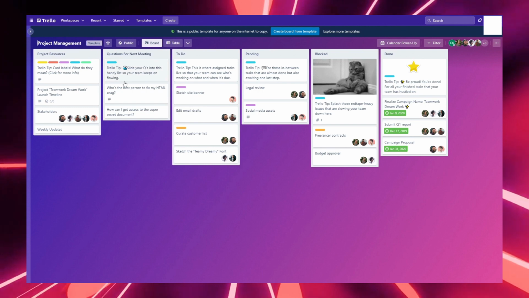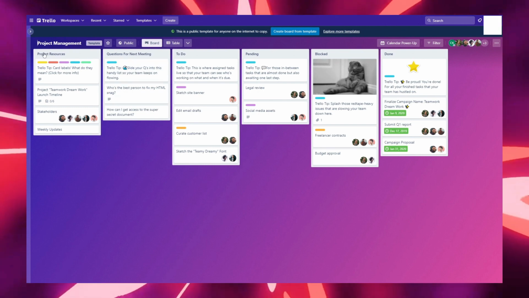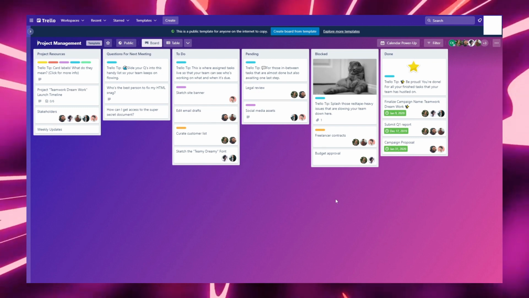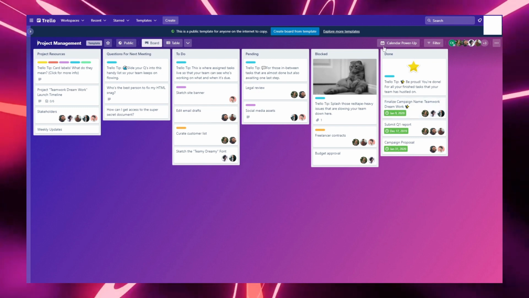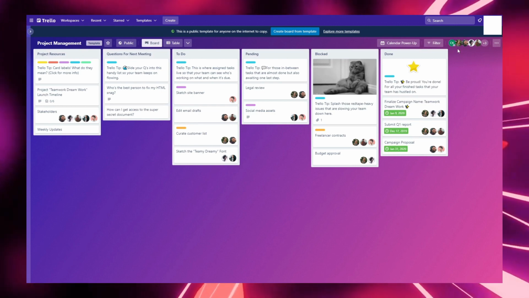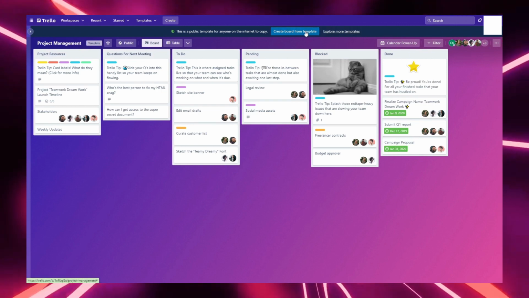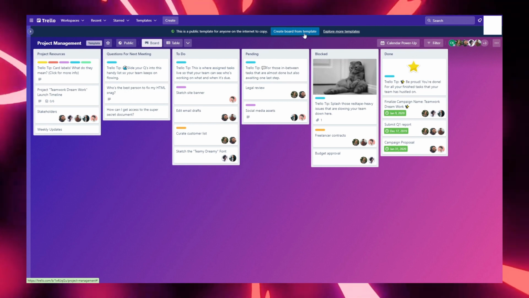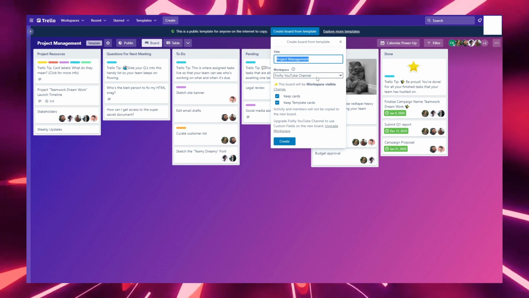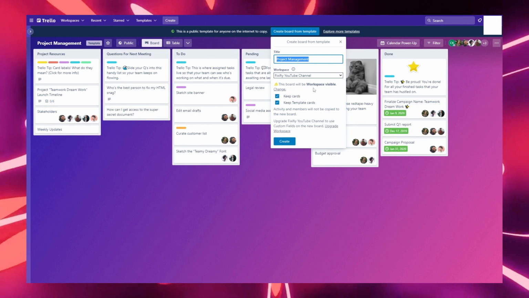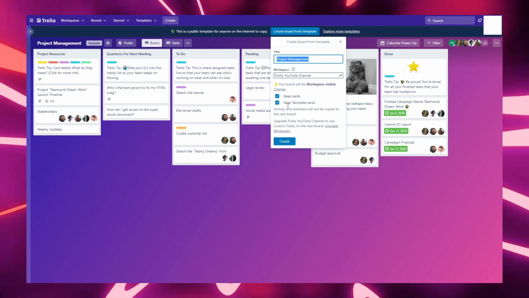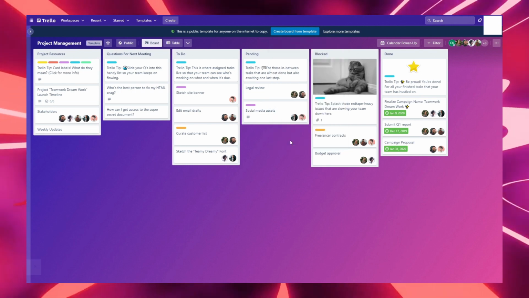Now, this is basically what it's supposed to look like. We have project resources, questions for next meeting, to-do list, pending, blocked, and done, as well as the calendar power-up, filter, and then everybody who's in your team. We come up here and hit create board from template. We can title this one Project Management Workspace for the Fixify YouTube channel. This board will be Workspace visible. Here we can keep the cards, we can keep template card. Let's just activate both of those, and we can hit create.